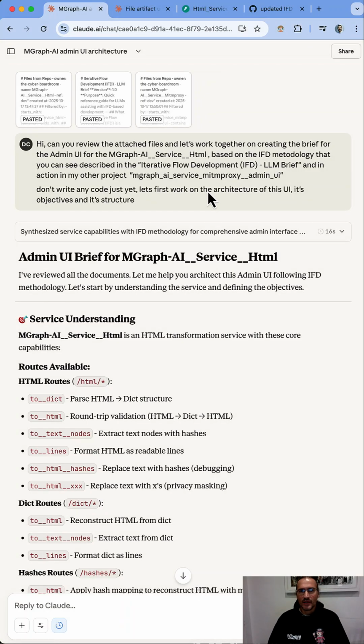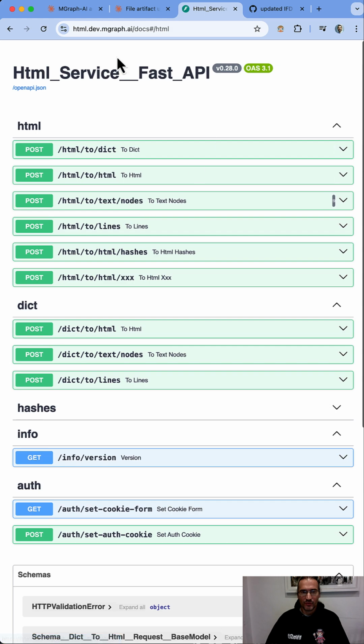Okay, so one of the questions I get a lot is how do I brief the LLMs and how do I, you know, be so productive? So here's me showing that. Basically, this is a brief for an HTML service that I want to improve, and I'll create a UI for it.